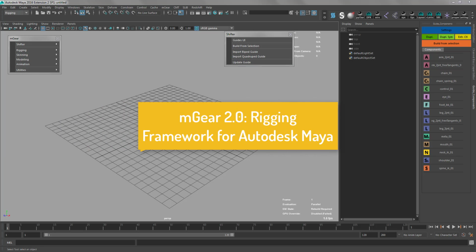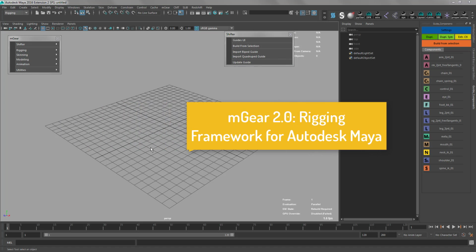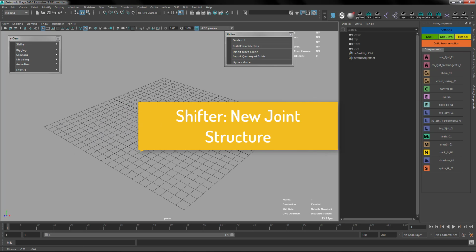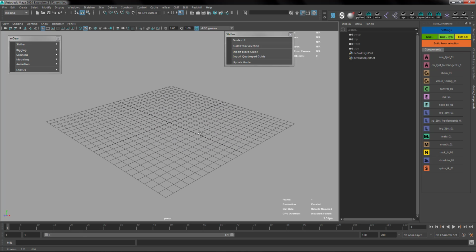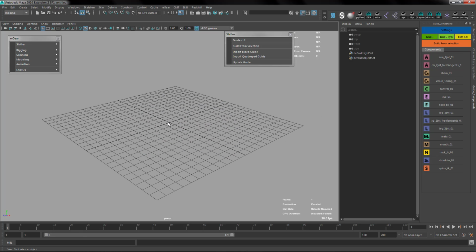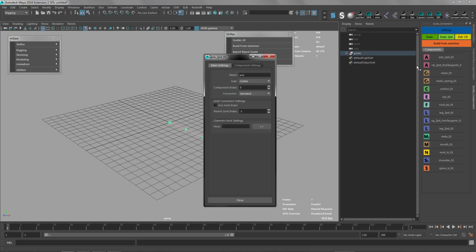Let's talk about the new joint connection system. One of the things you will probably note is that the way version 2.0 connects the joints is more like the Maya way, where we have a unified joint structure. Let's see how it works.